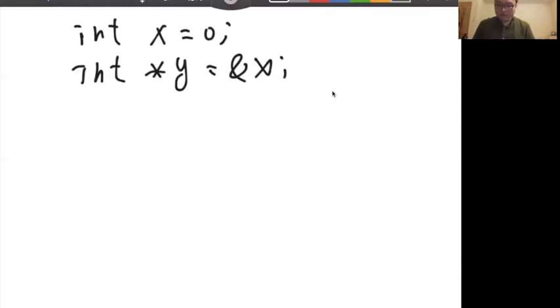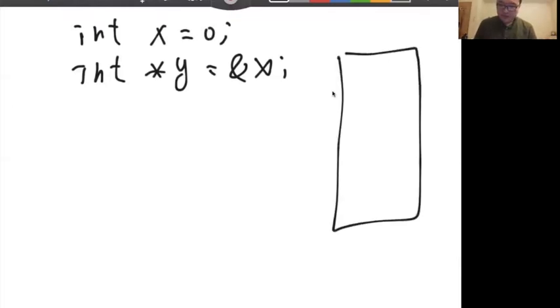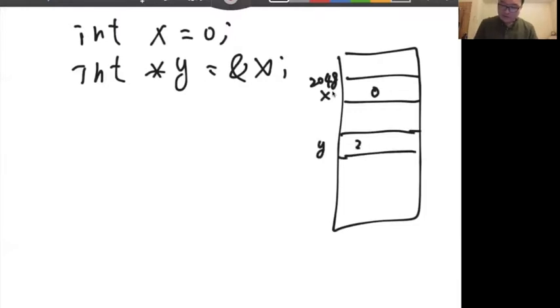In memory, x should be somewhere here, and the value should be 0. Let's give some address for this x, for example, 204a. And of course, this is for x. And we have another one for y. Y is here, and y's value is 204a, which allows us to point to this data, right? So the address is actually a number. 204a is a number, and you can have different numbers.